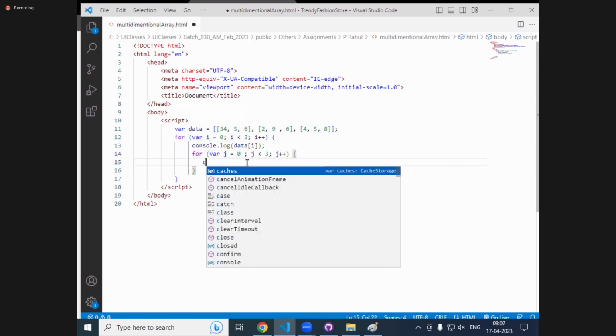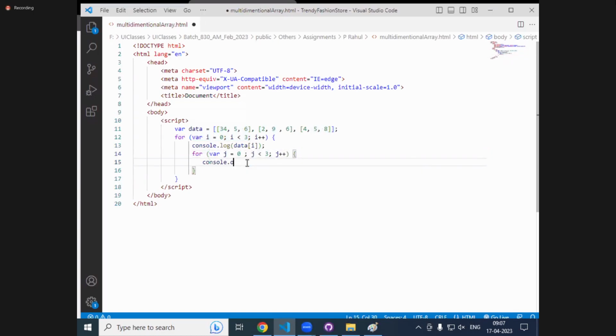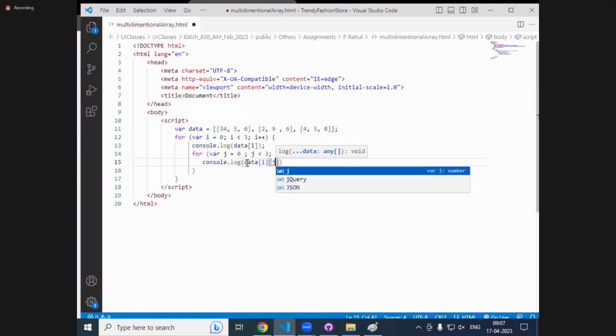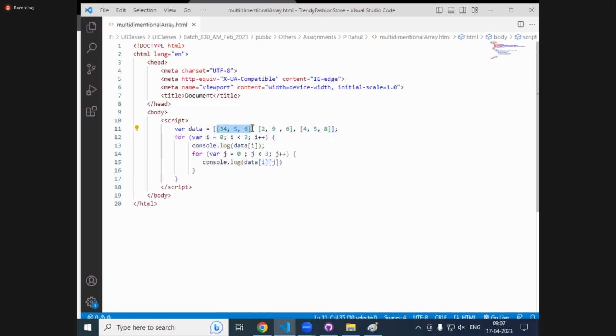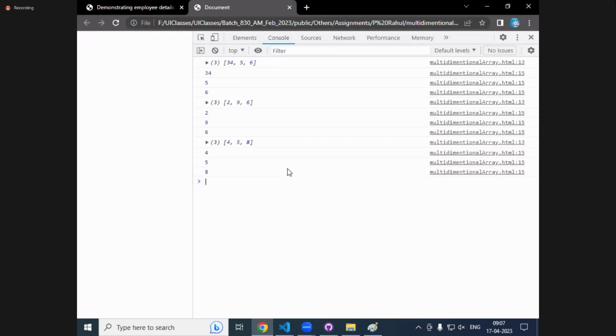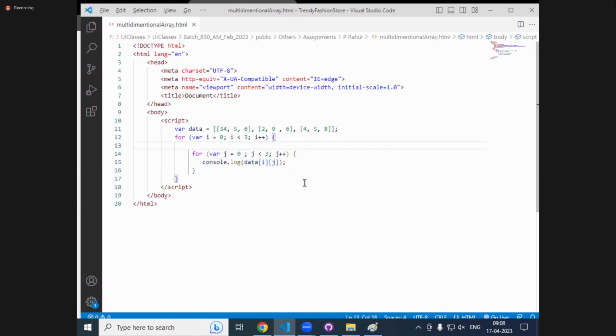Now I say console dot log data of i of j. Because if I say data of 0, this is the one I get. If I have to get 34, I need data of 0 of 0. Now once I console this, save it, reload. This is how it is, but again it's not in the form of matrices. Let me remove this.